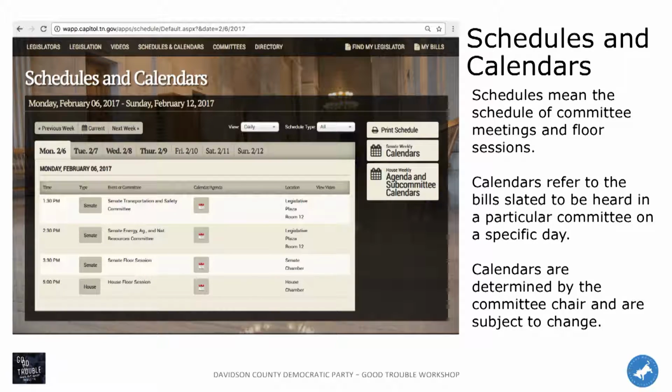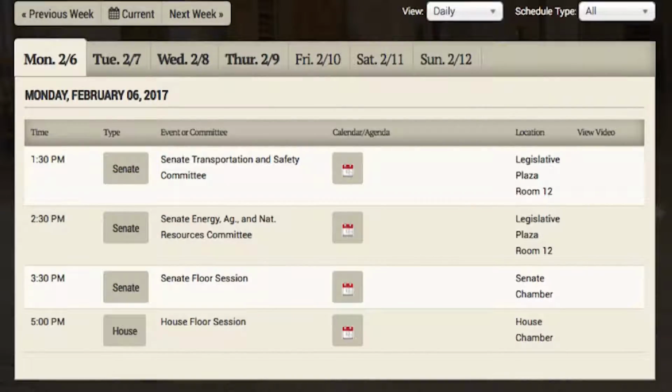All right, so schedules and calendars. It's a little confusing, because schedules mean the schedule of committee meetings and floor sessions, okay? So over here what you have is a calendar, and this is for this past week. You can see each day, Monday, Tuesday, Wednesday, Thursday, Friday, you can click on that and you can see when all the committees are meeting, okay? And then if you click on one of those committees, you get a list of information about that committee and about what is on their calendar for the day.